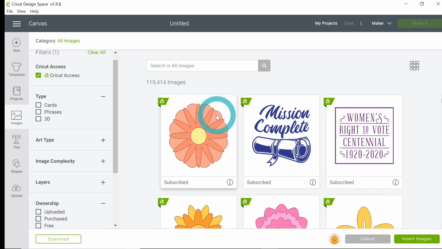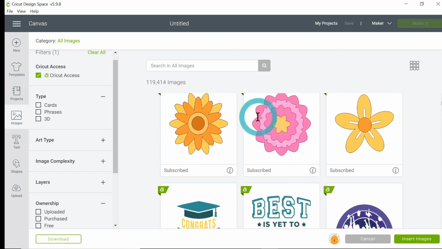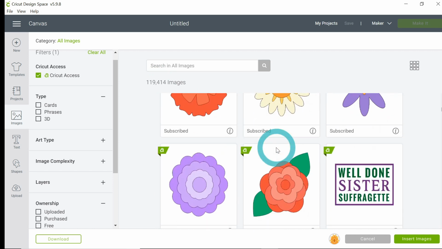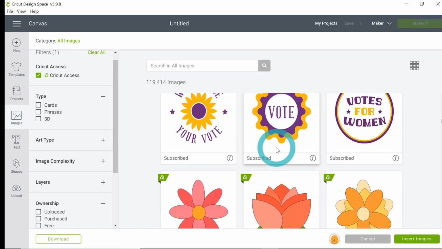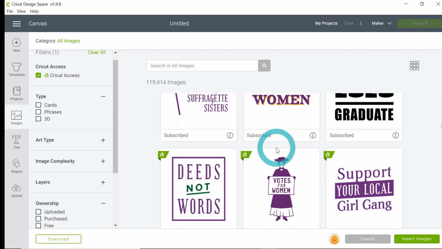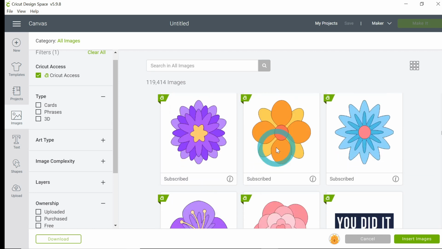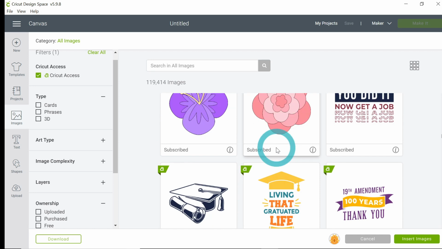Okay, so we could go ahead and scroll through here and you can see all of the images available, and there are so many cute things. And I think that if you're just starting out and you don't have a lot of purchased images, it's really awesome to get Cricut Access because you have access to a lot of images all at one time. There are lots of different images, lots of fonts, tons of things that you can use for your projects. So that's all I have for this particular topic.